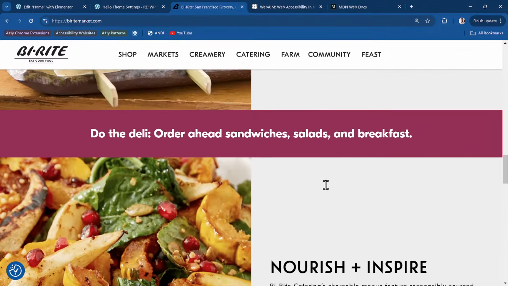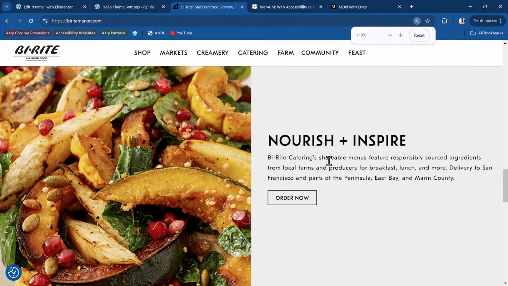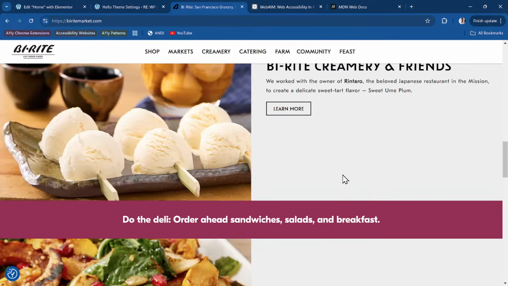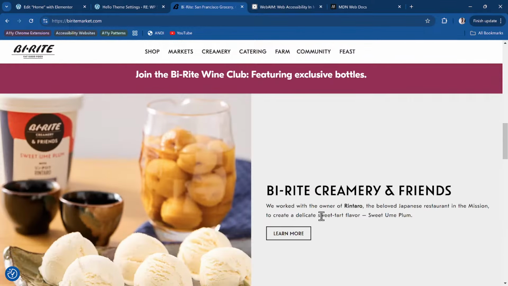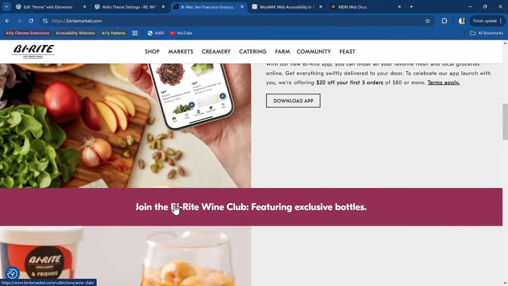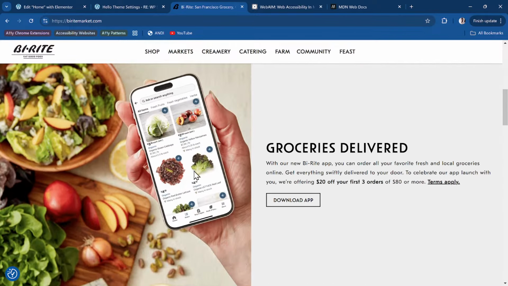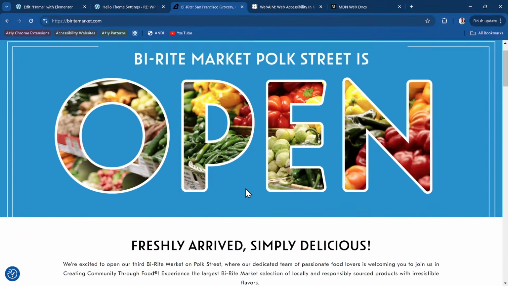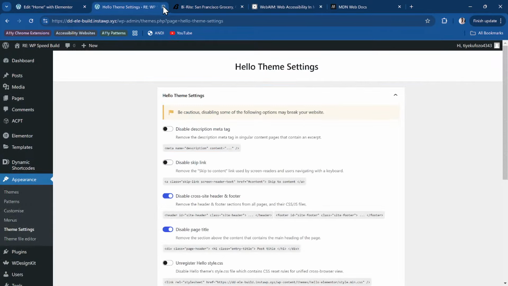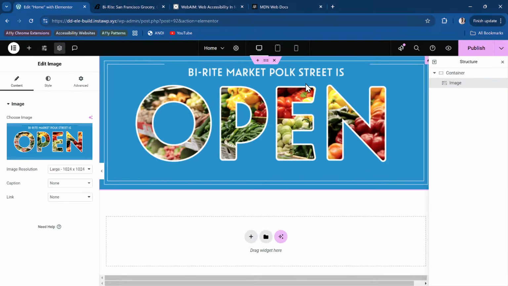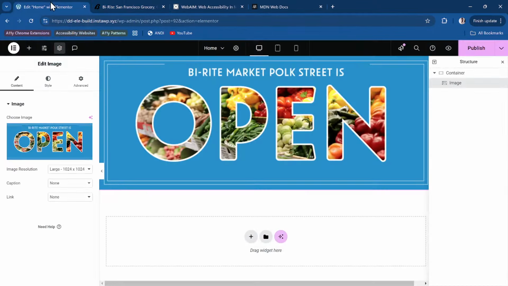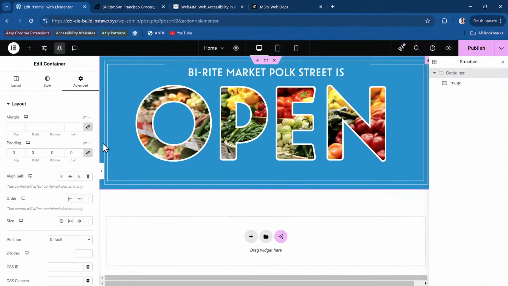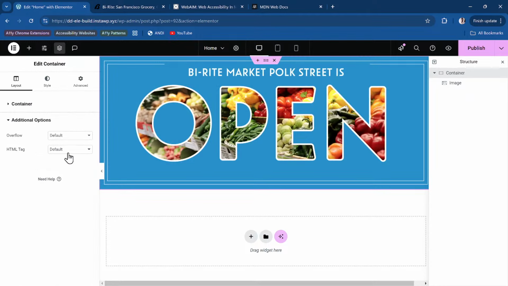Buy Right, Creamy, and Friends. These are all different things within there. I'll just guess that this is an H2 with some paragraph text, then H3s with some buttons. That's what I would guess. And I'll say this is a link within this whole general section. Let me start from there and see. I'll close these. We have our first section with this Buy Right thing. Then for the second section, I'll put everything into one section. I'll make this main container a section, additional options. The tag should be a section.